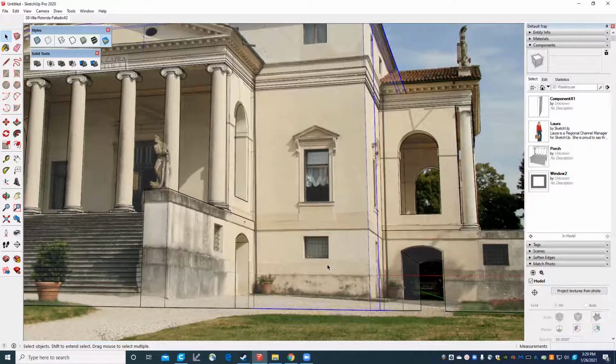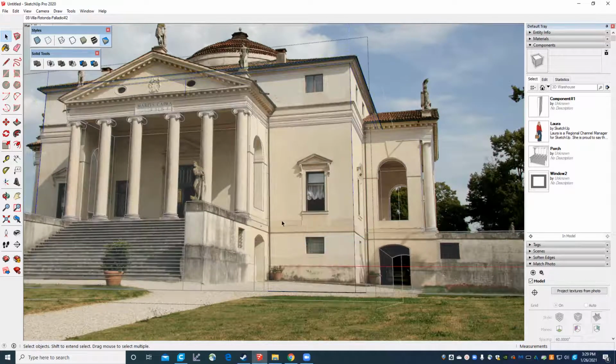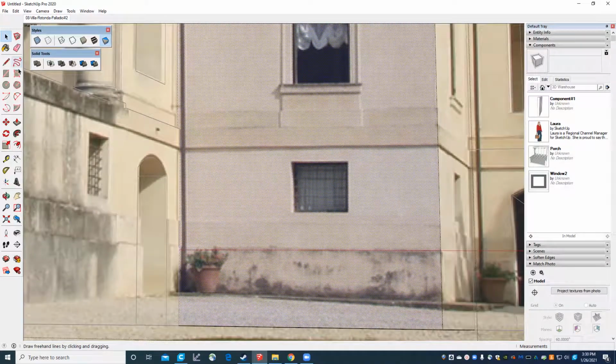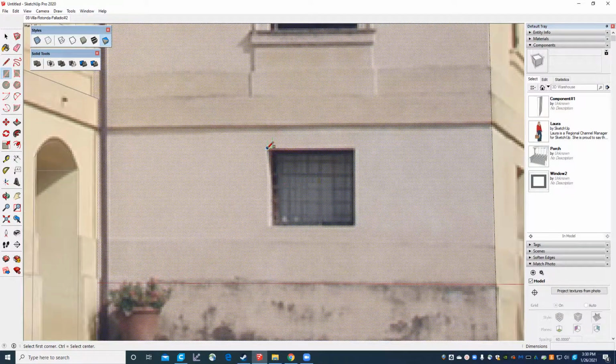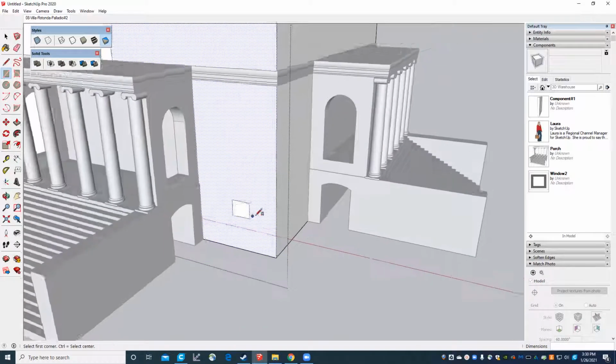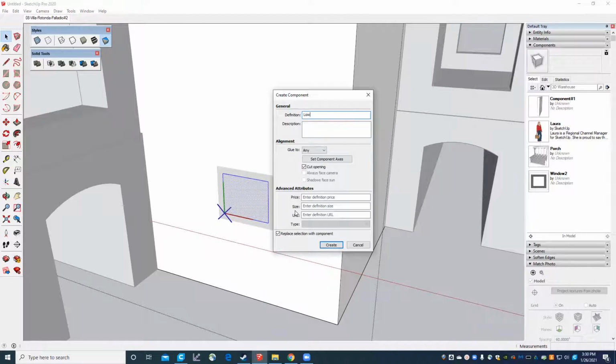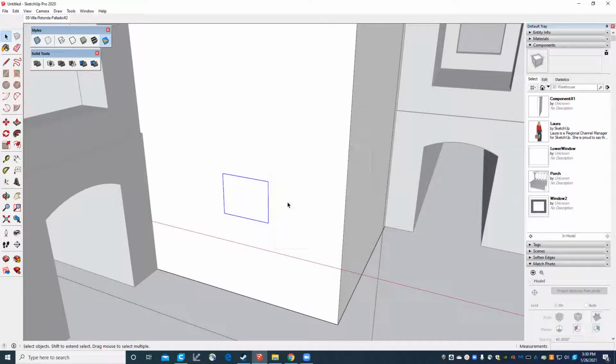So let's come in here, and we can't draw a component right away. We need to edit this group first, or drill down into that group to where we can click on that wall and get that wall. Now we can grab that window and say make component, and we're going to call this lower window. How's that? Cut opening, replace selection with component.